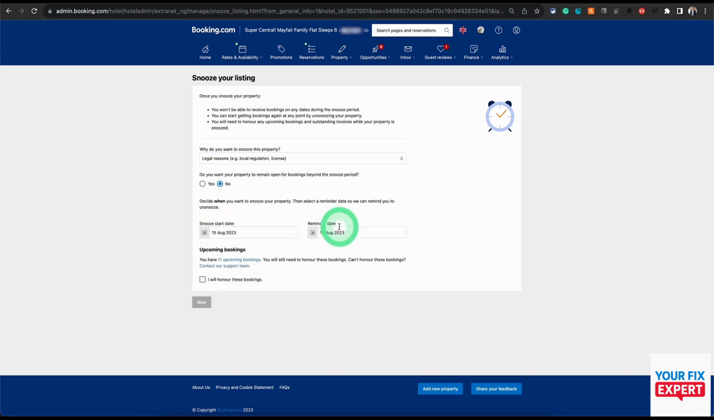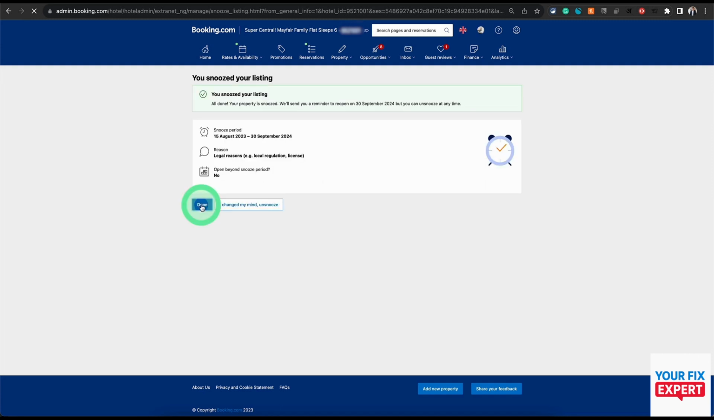Then it'll show you that you have so many upcoming bookings that you need to satisfy before you can snooze. If you can't satisfy these, you need to contact the support team. Otherwise, click on I will honor these bookings and hit next. And then you'll be brought to a little review screen, and all you need to do is click on done. And that's all there is to it, guys.